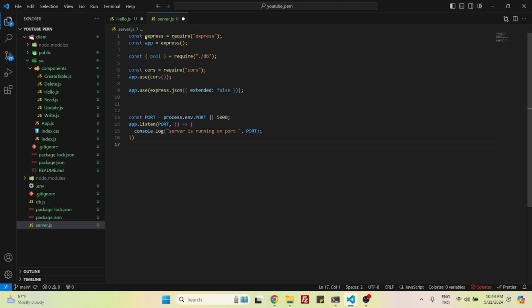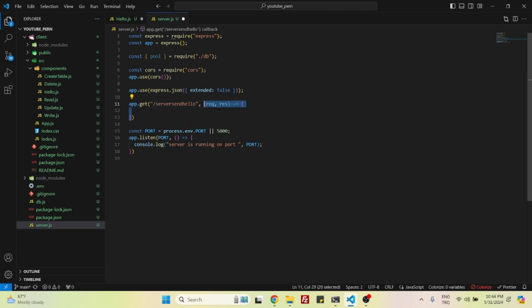So to do that, first let's finish the server part, and here we will be creating a new route which will say server send hello, and then we of course need a request and response function, and we will be sending a JSON, we will be sending an object, and that's why we are using response.json.